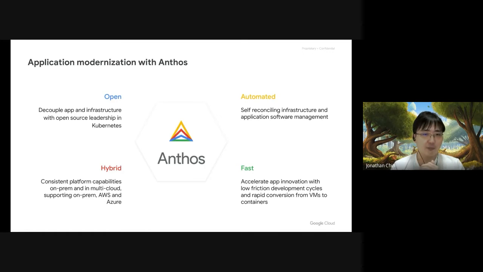Anthos is fully automated, right? So from the deployment and ease of use perspective, it provides you with fully automated software deployment, upgrade, and management. And we can also help you to do this using tools like infrastructure as code, with tooling such as Terraform. And then lastly, Anthos is fast, right? In a way that it helps our customers to increase their speed of innovation and to kickstart their adoption of containers and microservices.